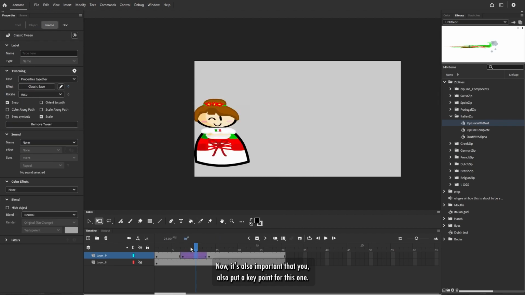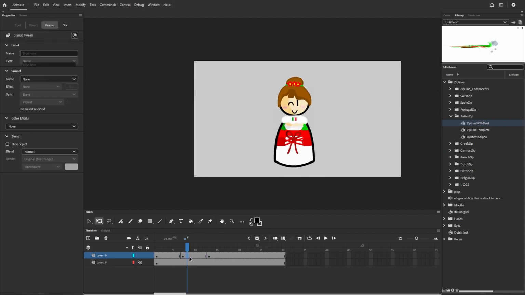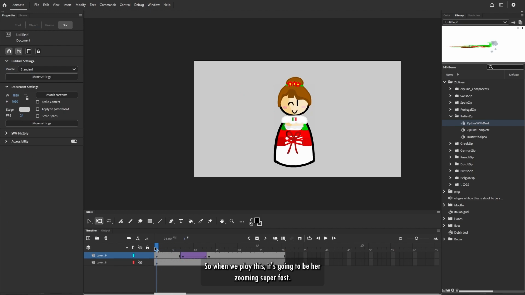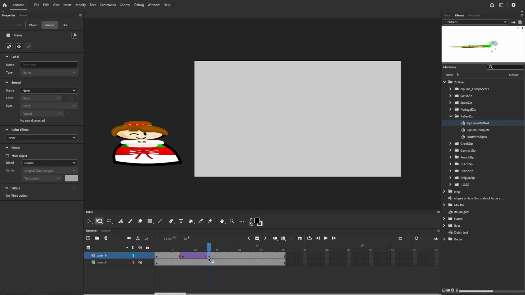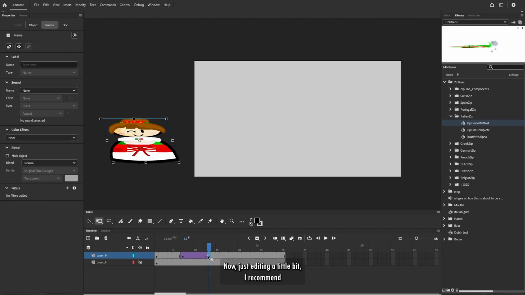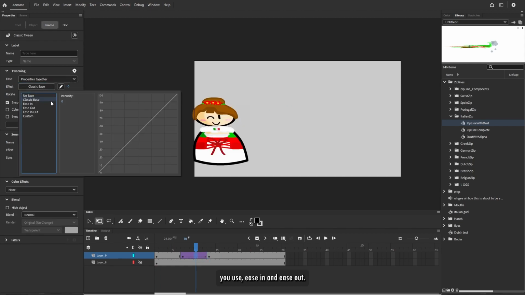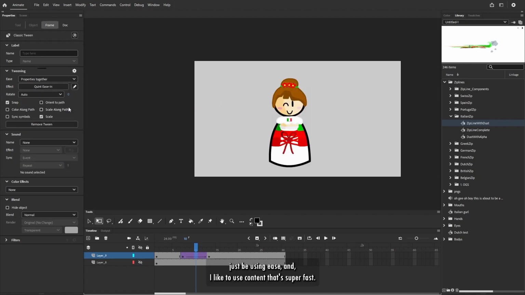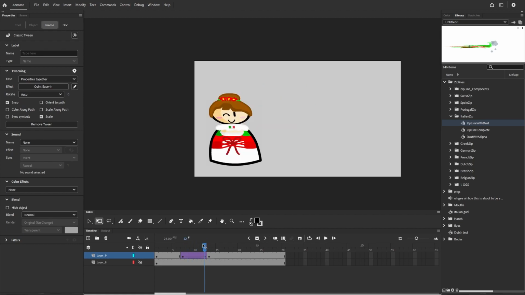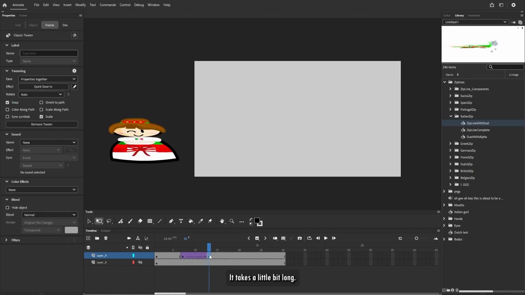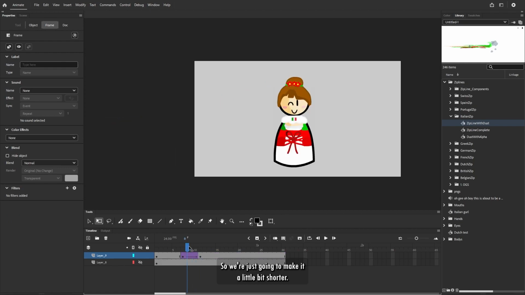It's also important that you put a keybind for this one. So this is really useful. When we play this, it's going to be her zooming super fast. Now, just editing a little bit, I recommend you use ease in and ease out, or you could use ease in. In this case, I'll just be using ease in. I like to use quint since that's super fast, like something like this. It takes a little bit long, so we're just going to make it a little bit shorter.